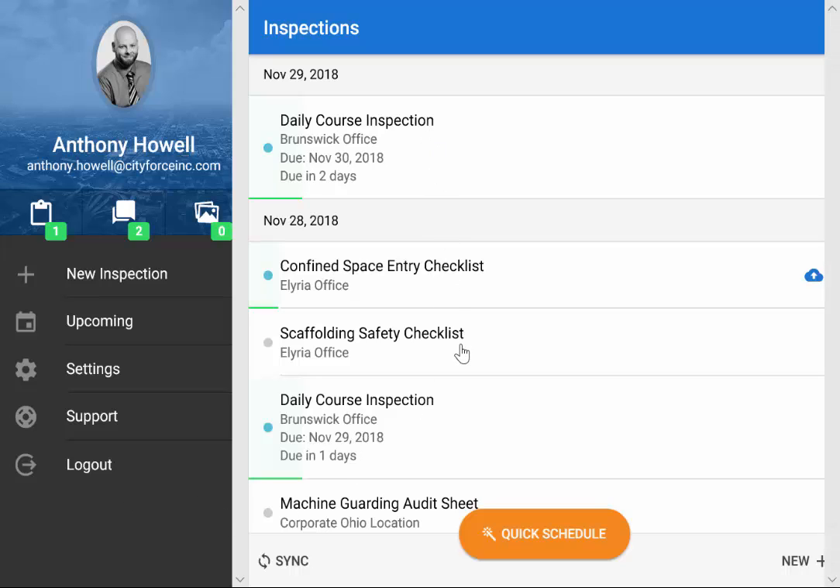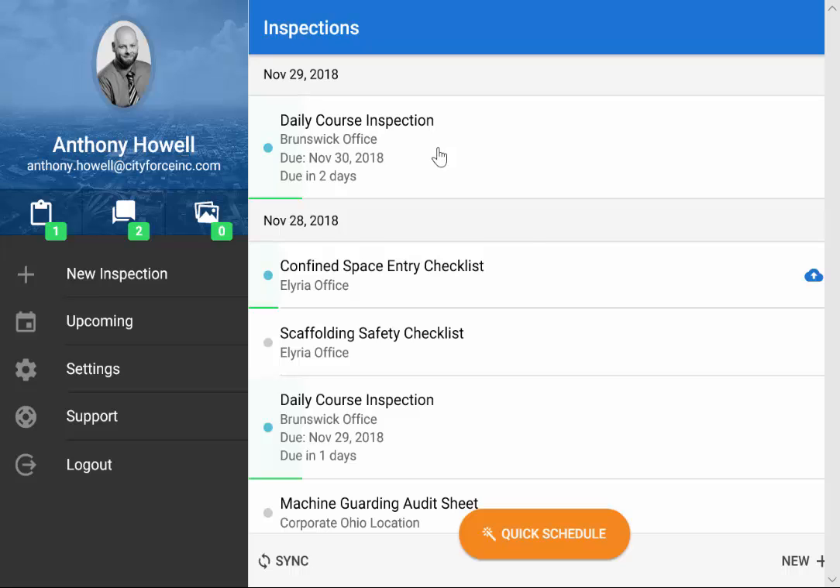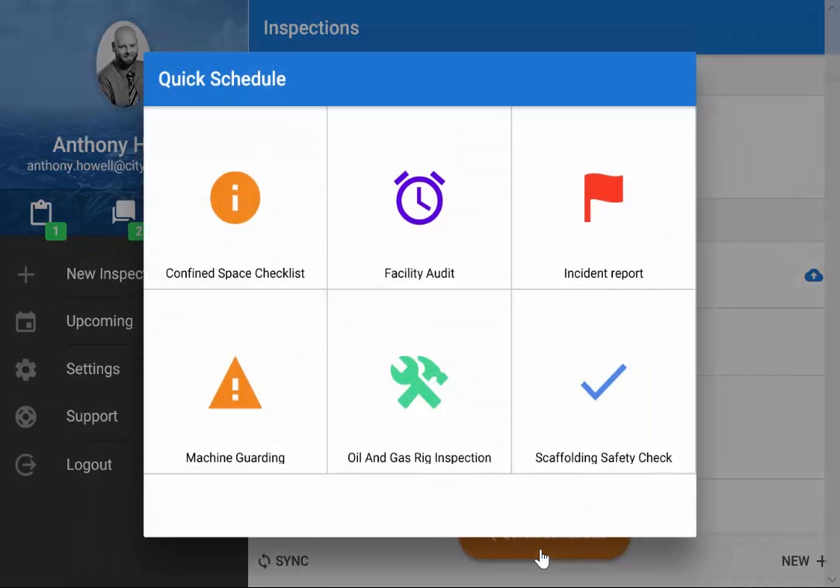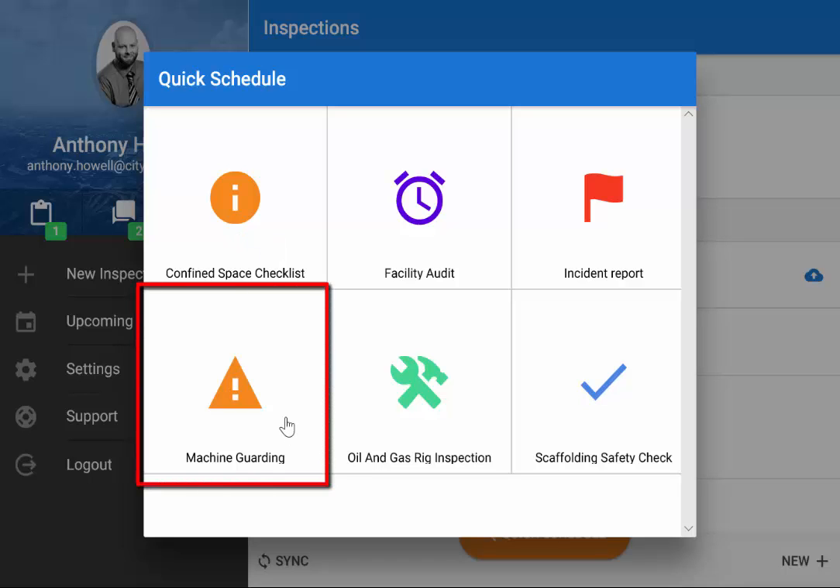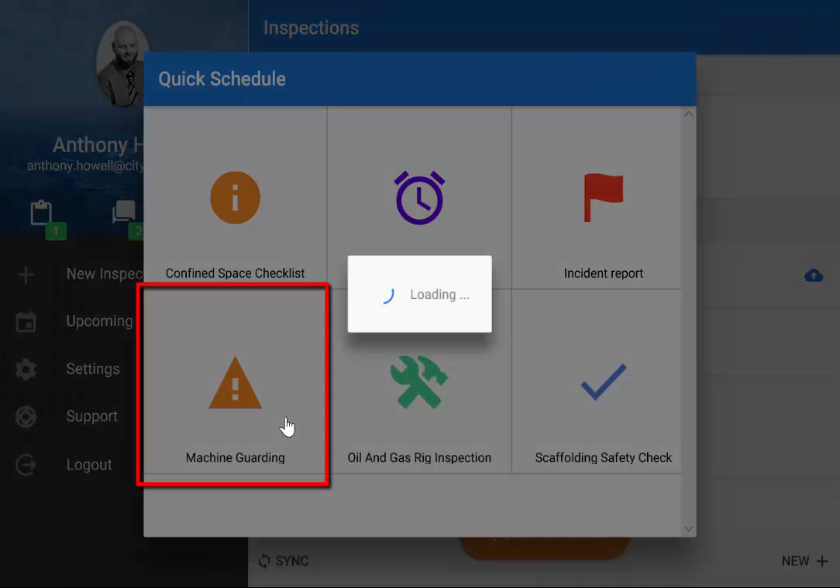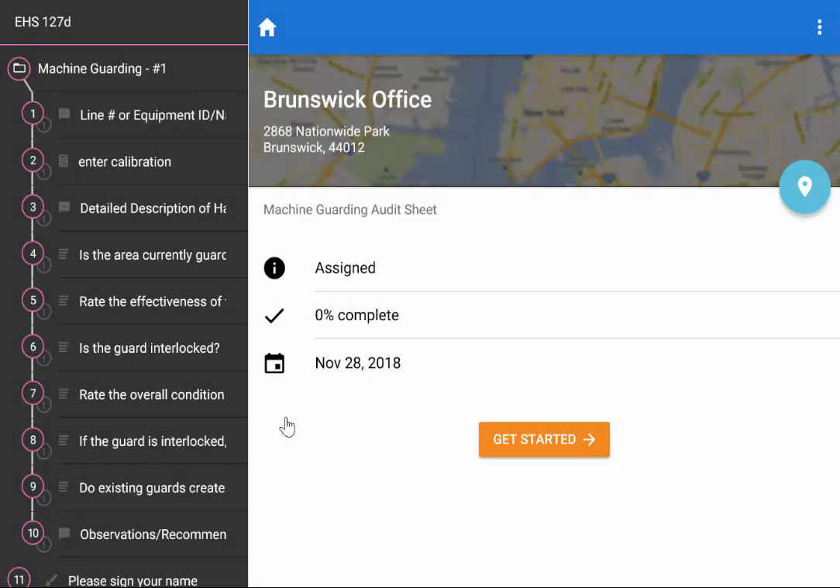I can begin working on any of the inspections that are currently assigned to me by clicking on them in this list. I also have a nice quick schedule feature here, which allows you as a company to set specific inspection types to the quick schedule module, which will allow them to pop up in these nice tiles and be able to schedule and begin working on within a single click. In this case, I can select a machine guarding audit. This will then schedule that machine guarding audit, take me directly to that to begin working on.